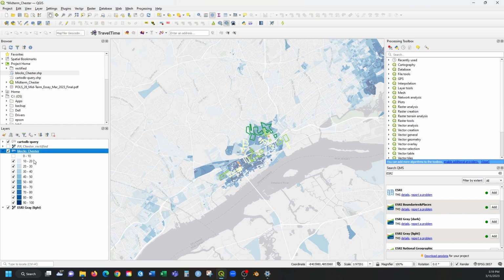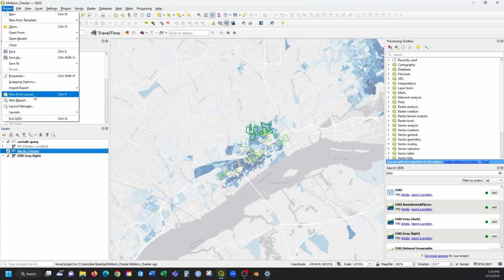This 0 to 10, 10 to 20, 20 to, we've made every 10% get a different color. We made decisions about how to symbolize these districts. So I'm going to hit save so I don't lose it. And now I want to make a new print layout. I want to put this on a piece of paper.